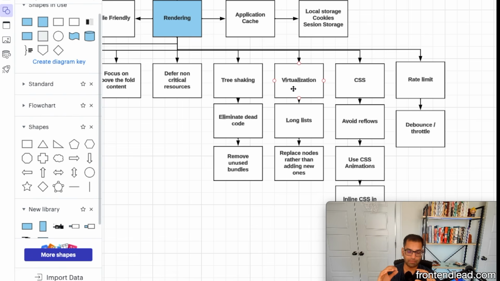Instead of continually adding new feed item nodes onto your HTML, imagine you have a fixed number of feed item nodes, maybe 20 of those. What you do now with virtualization is, instead of adding new nodes, you replace the content of the existing nodes with the new content that you receive from the server. This helps with performance on the client too.